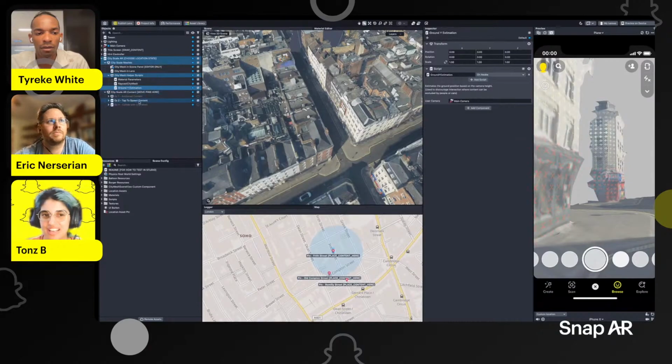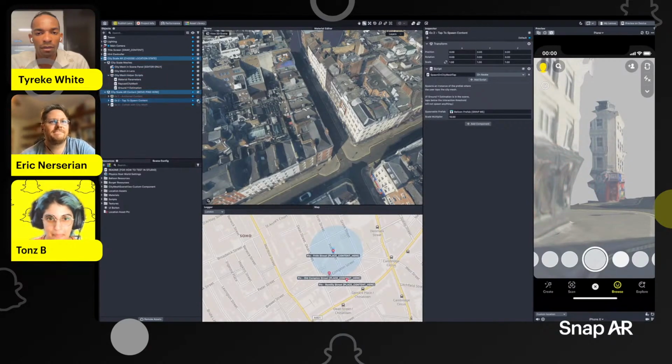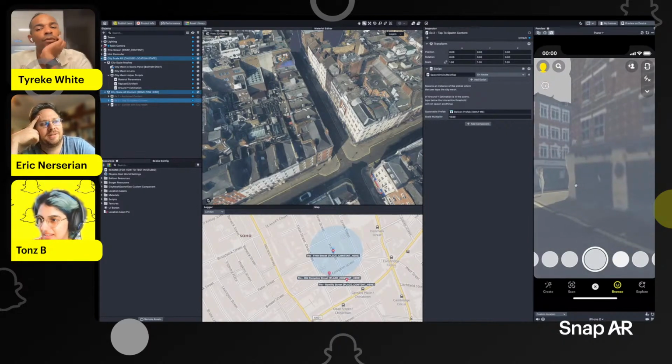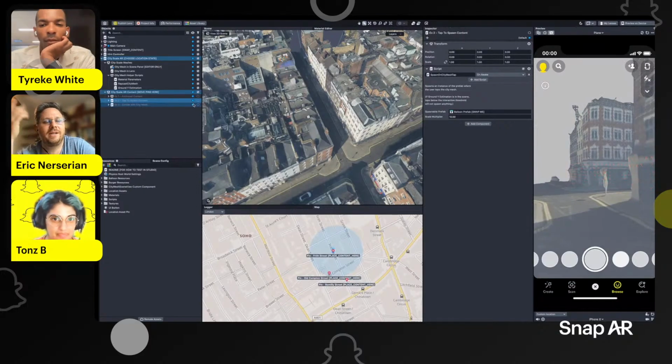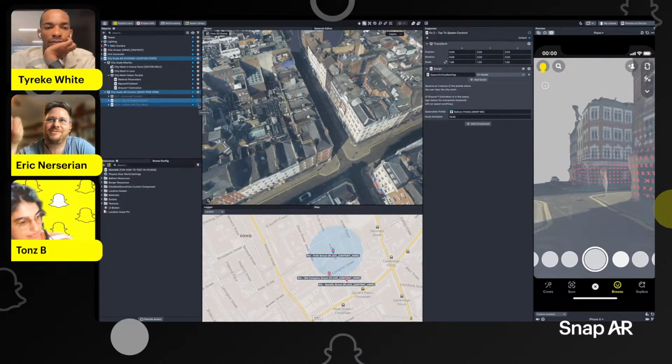But again, if you don't need that, you can just uncheck use interaction height. I guess if you knew that the Snapchatter was going to be at a high level, like at the top of an observatory or top of a building, and your lens is meant for that, I guess you would want to turn that off then. Exactly. Yeah, true.